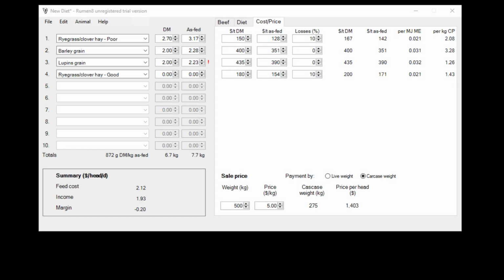A further detail that we can account for on the cost price tab is feed out losses. It's almost inevitable when we feed out a supplement, be it hay or silage or grain, that we will get some feed out losses. They can vary dramatically depending on circumstances. So in this example, for a poor and good ryegrass clover hay, we have set feed losses at 10%.